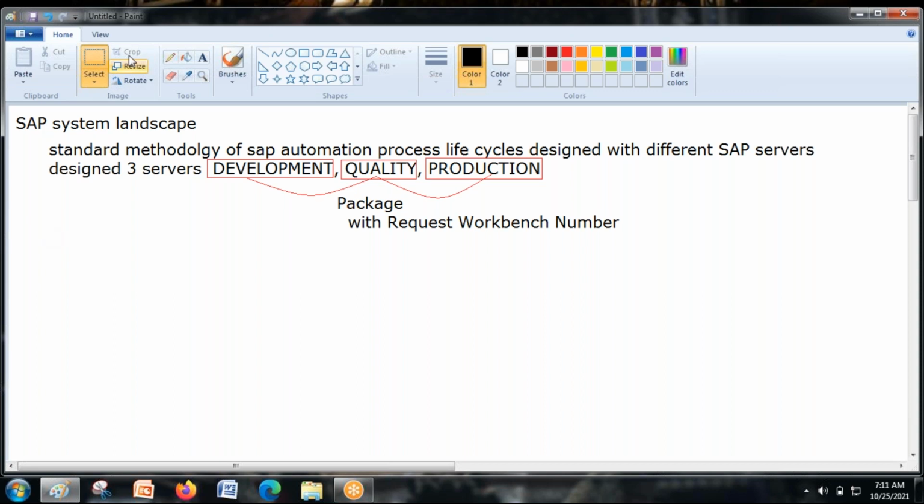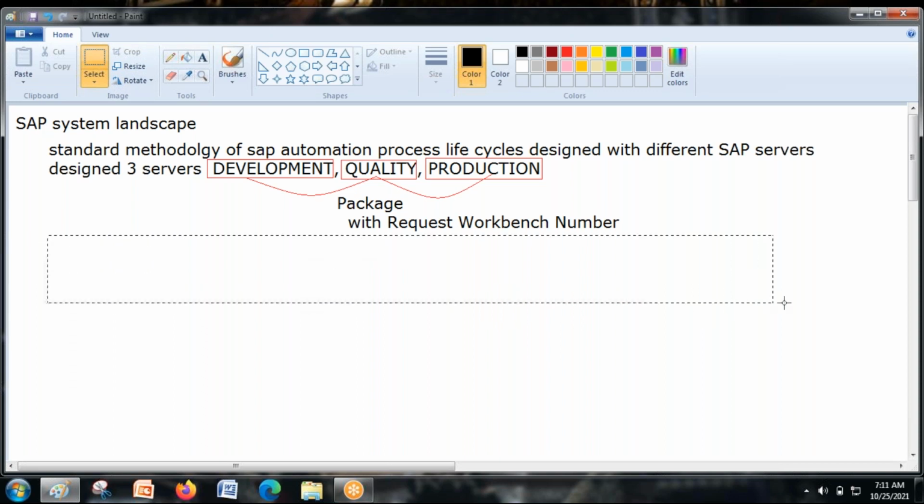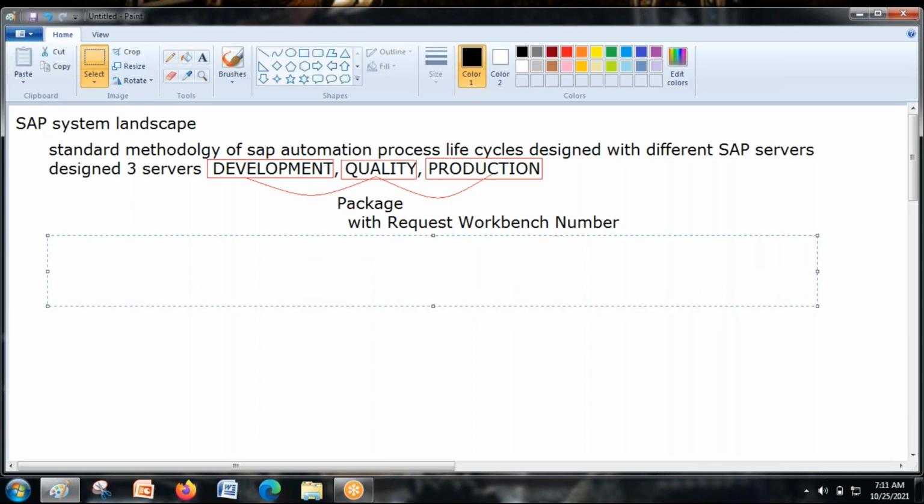Most functional consultants, whenever they are doing any system configuration or submitting any business model applications, will be providing a request workbench number. But very important, the request workbench number is part of the methodology of the transport process, identifying the group.